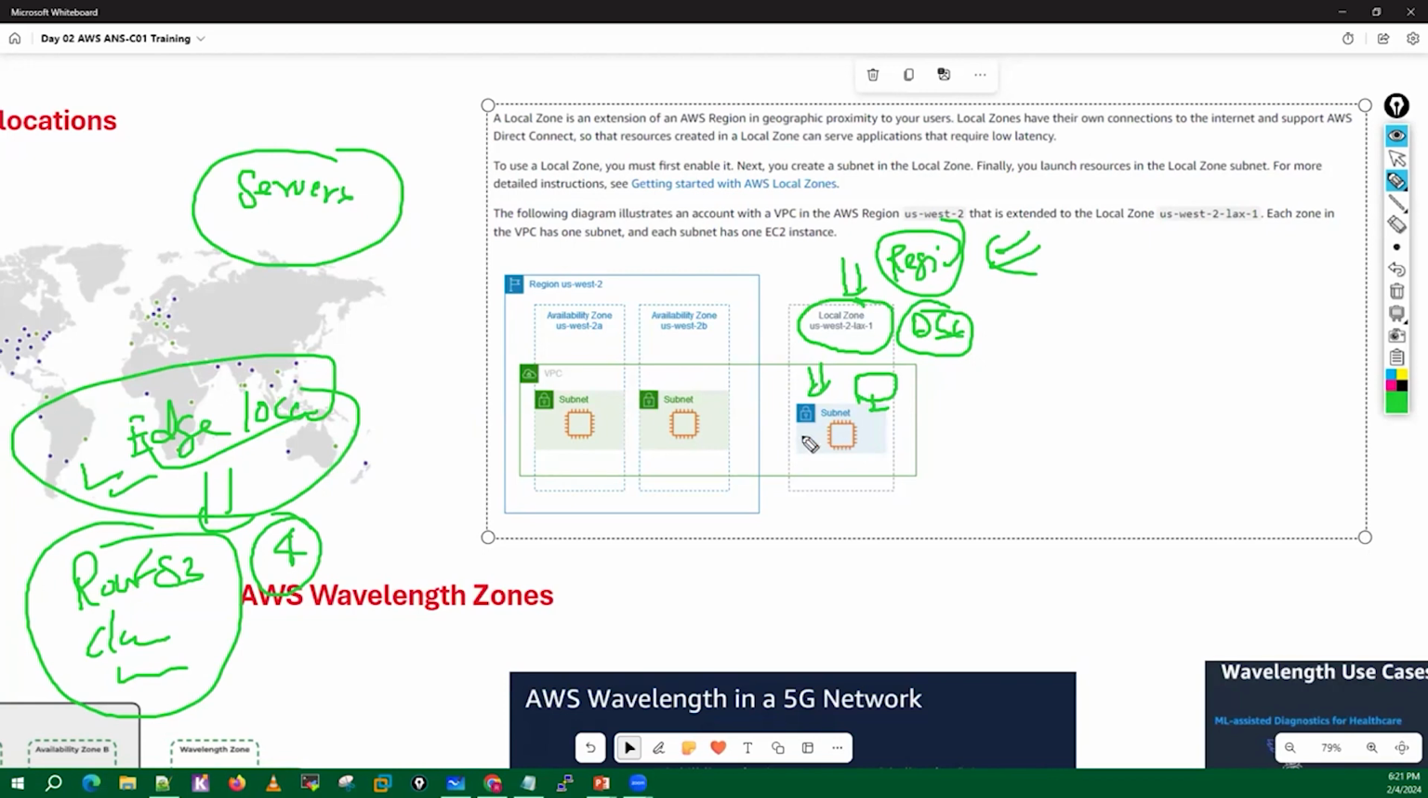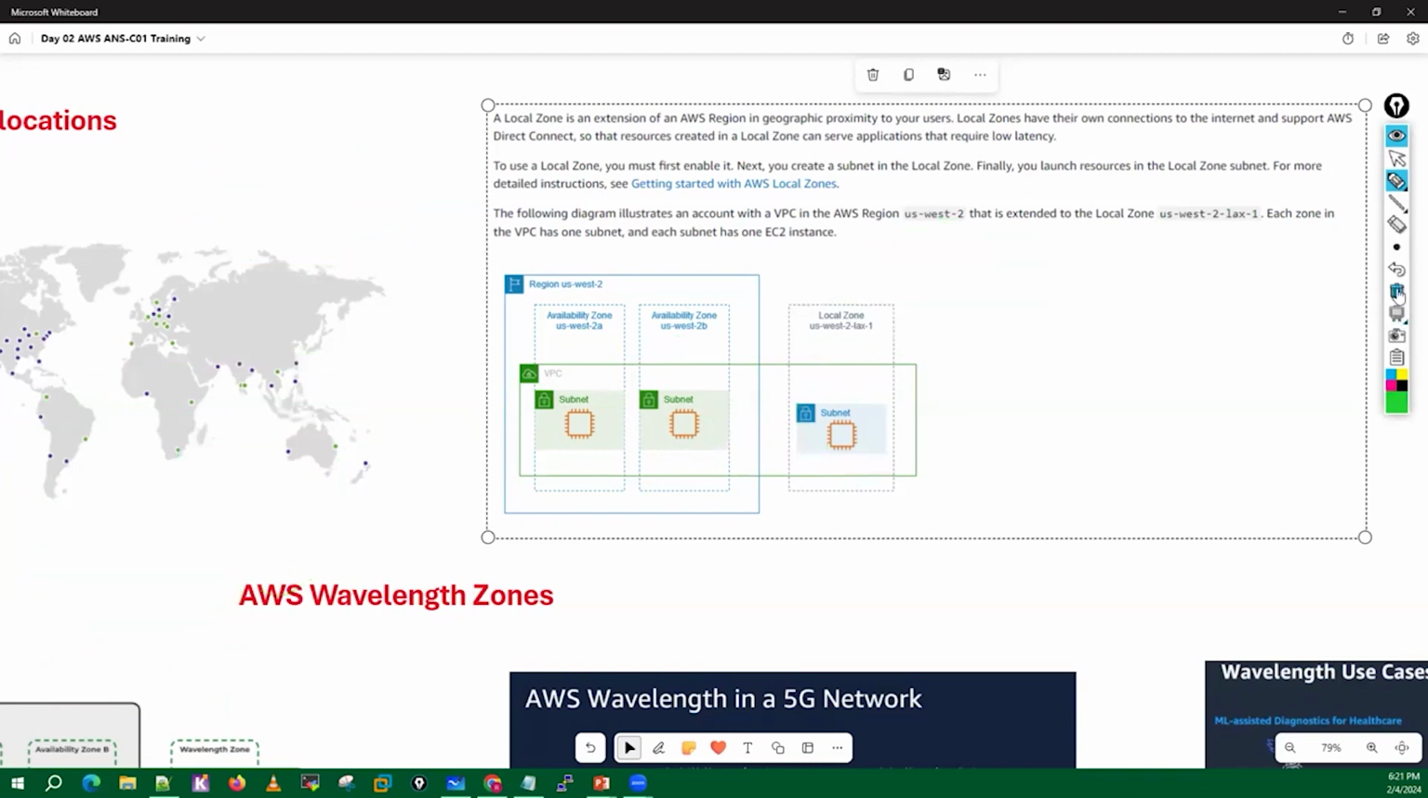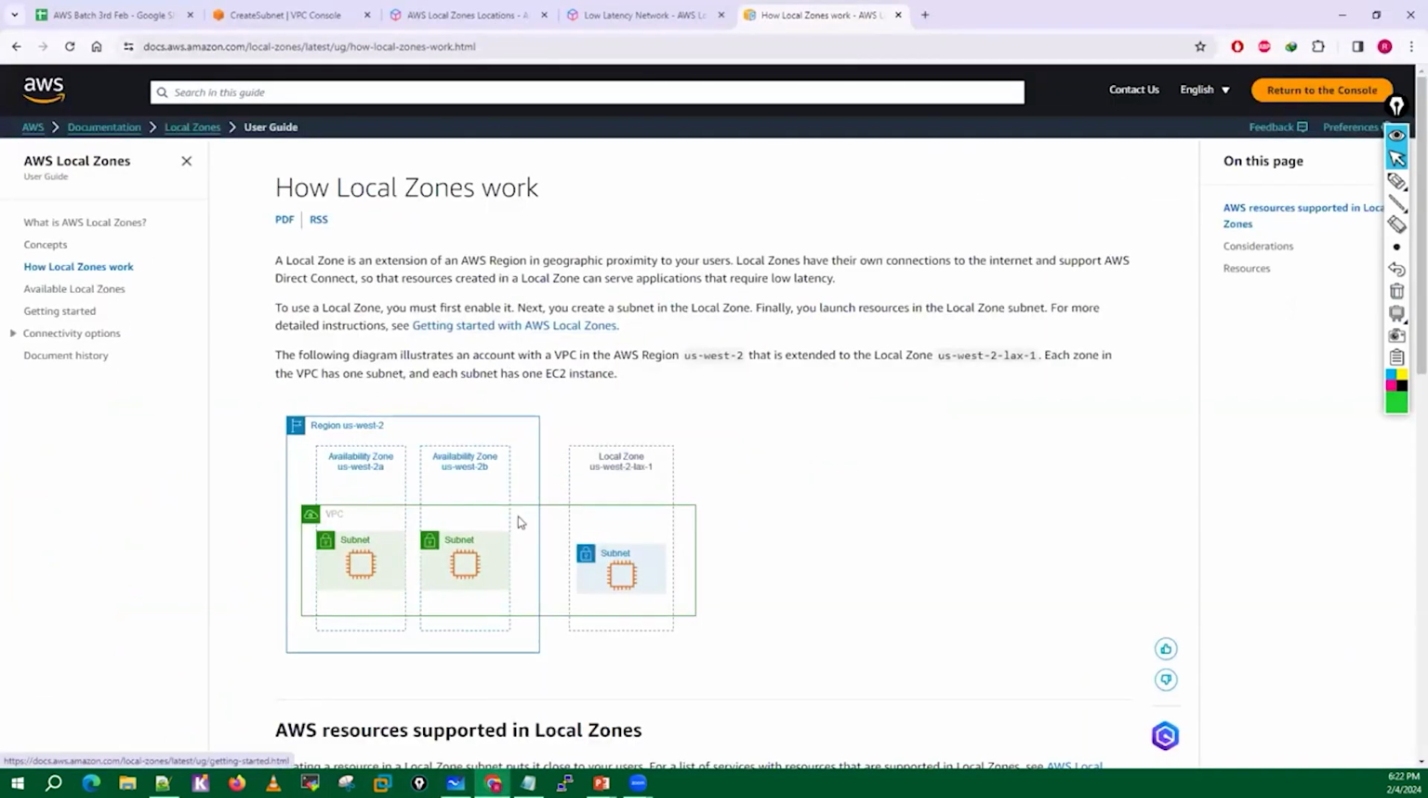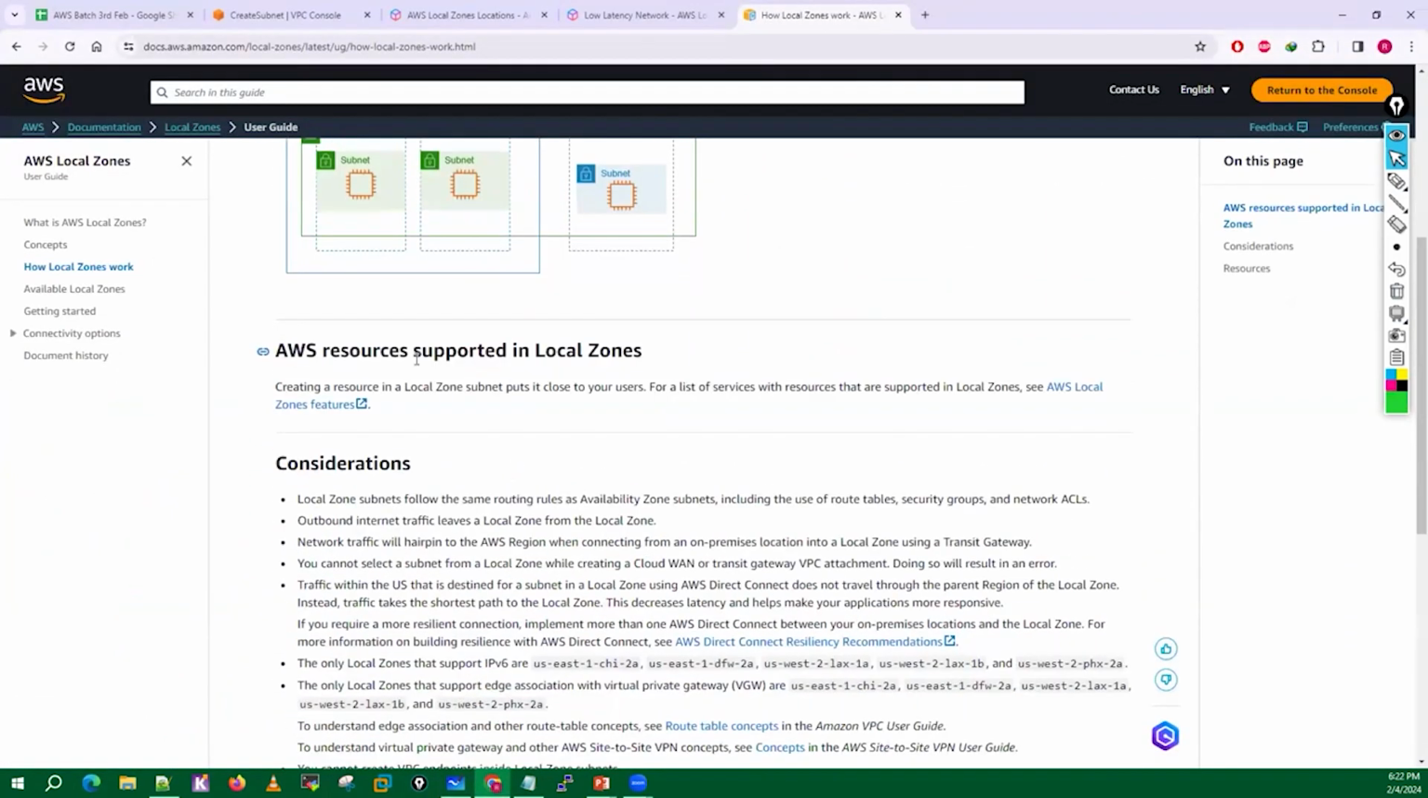Here you can launch your compute resources. And guys, this data center and this data center have connectivity with a high speed fiber link, so you will not get speed related issues. Okay, that's the concept of local zone. It is just an extension. You can also check out these things here for more details with regards to local zones.